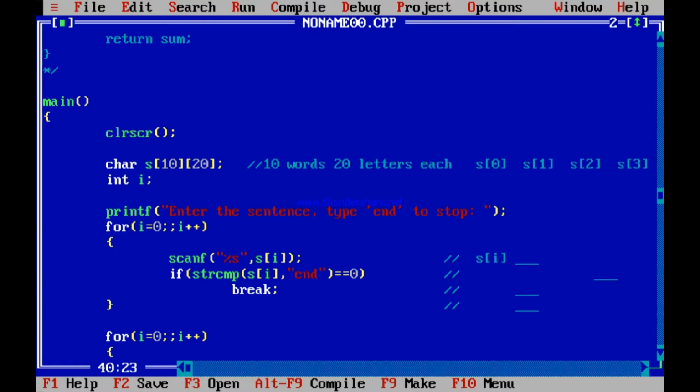So I'm telling the user, enter the sentence, type end to stop. I'm scanning each and every word one by one. So this S[10][20] means S0 is a word, S1 is a word, S2 is a word, S3 is a word, and so on. I'm scanning those words one by one and checking whether that word is end. How did I do that? With the help of the string compare function. So what did the string compare function do? It checked whether it was the end or not.